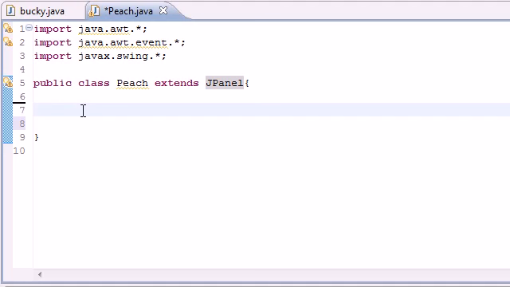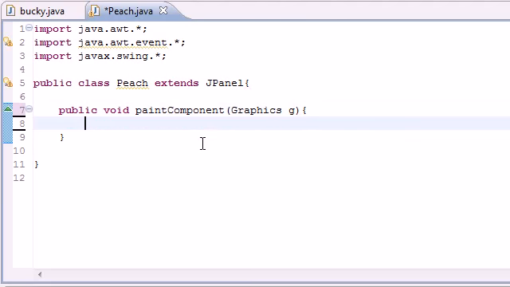Now, in order to make graphics on the screen, we need a method called paintComponent, and this paintComponent method is used to draw graphics on the screen. So let's go ahead and put public void paintComponent, and for a parameter it takes an object from the Graphics class. So Graphics, and I'll just name it g. You can name it whatever variable you want.